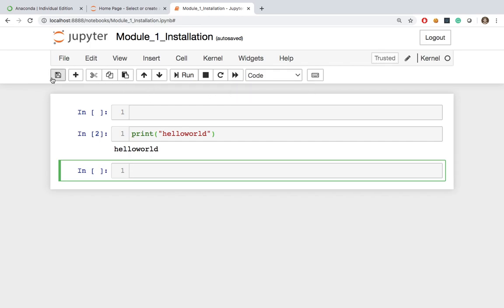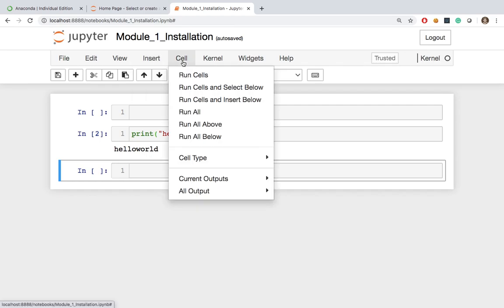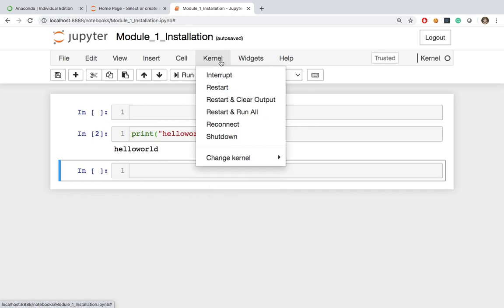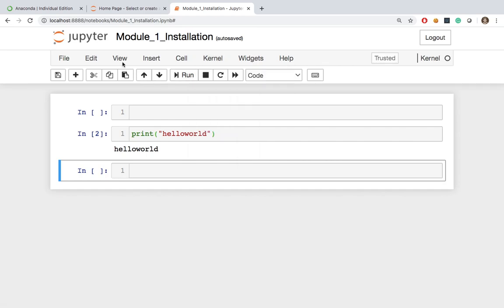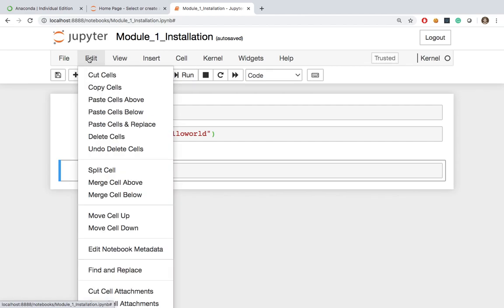So these are some of the icons and functionality provided by Jupyter. Here we could insert a cell below or above, and we could run cells. We could run all the cells in the notebook. Then under Kernel, we could interrupt the kernel, restart it, or shut it down.